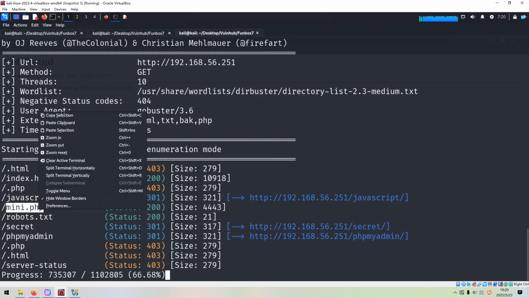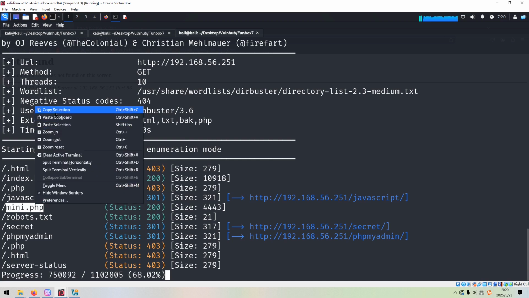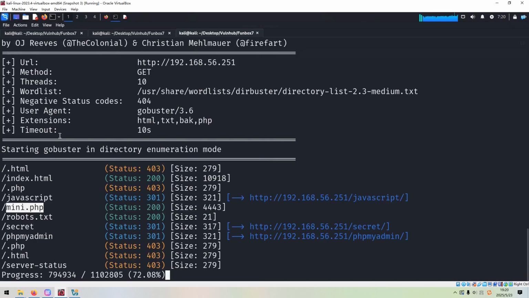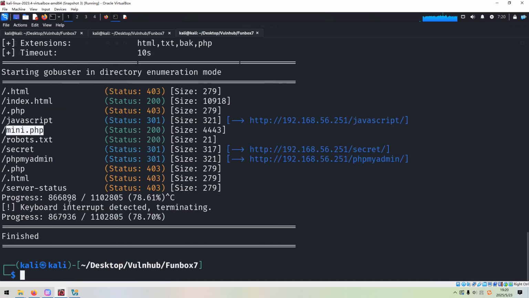Great, we can copy and paste over here. And also robots, PHP, phpMyAdmin. I don't think Gobuster can find anything else. So I'd like to interrupt here.